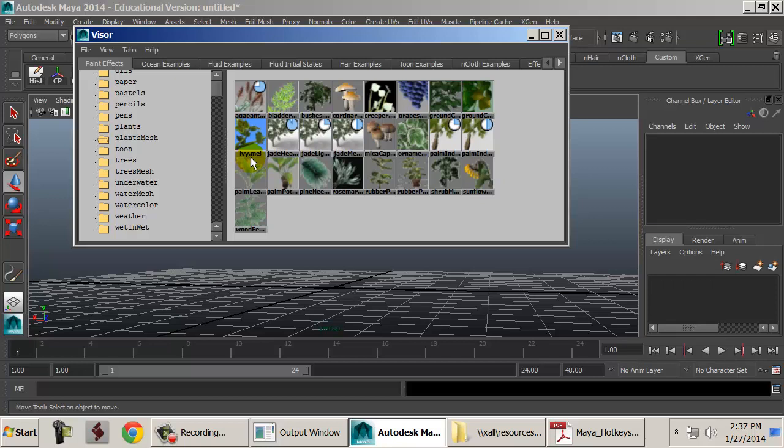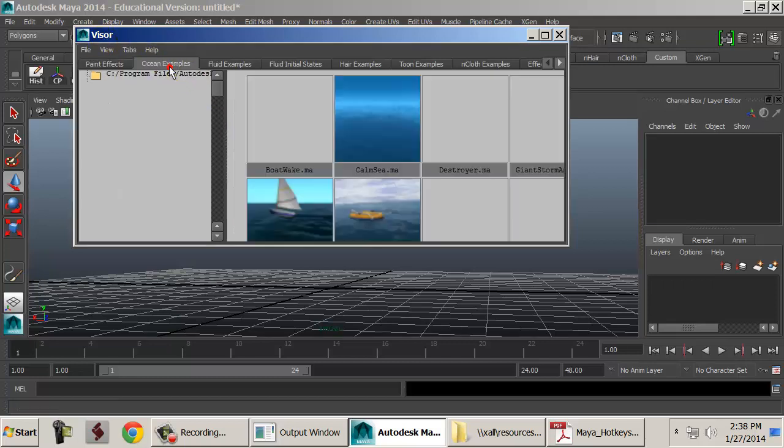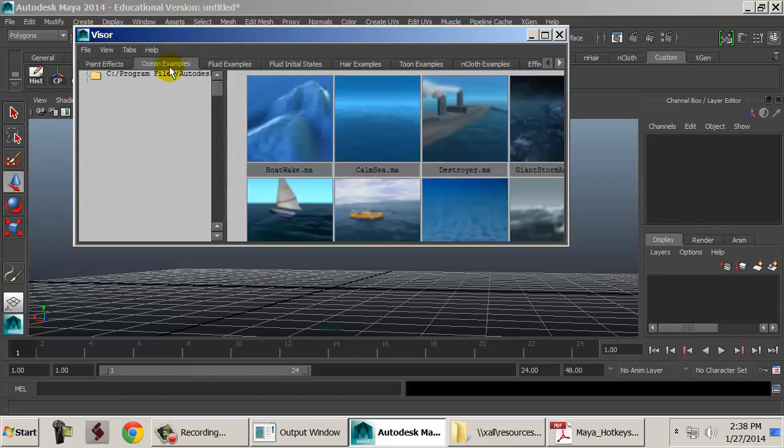Okay. This thing here is called the visor, and it has paint effects, which is what I was just in, and it's an older thing. It really hasn't been updated terribly too much. It does have some cool things in there that you can use sparingly. But the visor also has these examples. So it has like ocean examples.